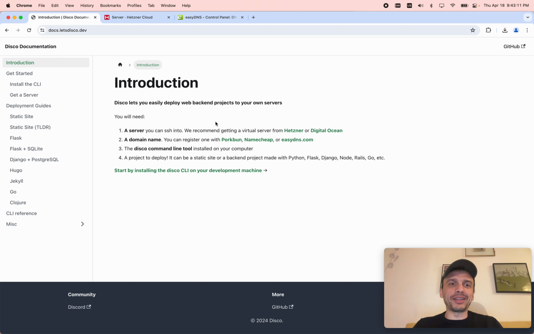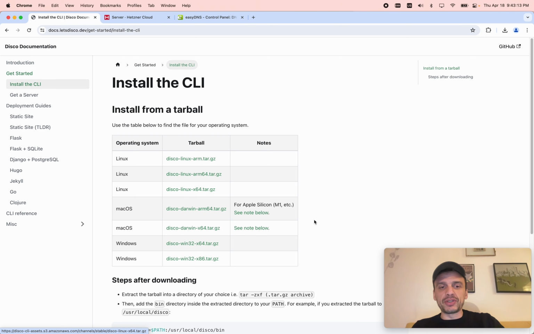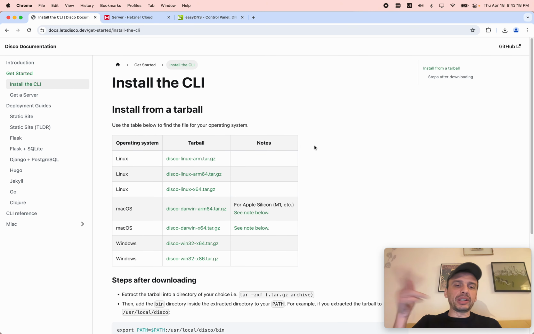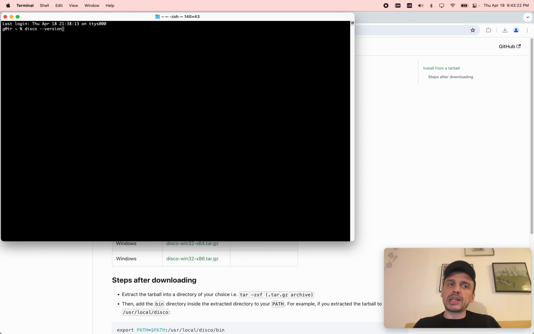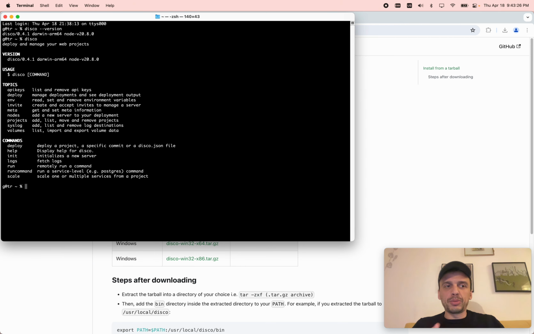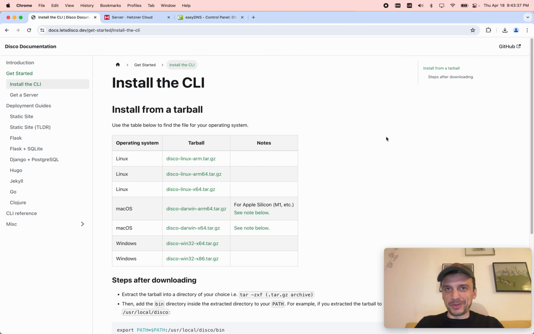We've made a command line tool, and if you go through the instructions here, it will tell you how to install it. There's tarballs for Linux, Mac, and Windows. I already have it installed, so if I run Disco in my terminal, there you go. If I run it without any arguments, you can see some of the commands. There's more commands, but we're going to use just a few of them today. So great, I have the command line tool installed, so that's one of the things we needed.